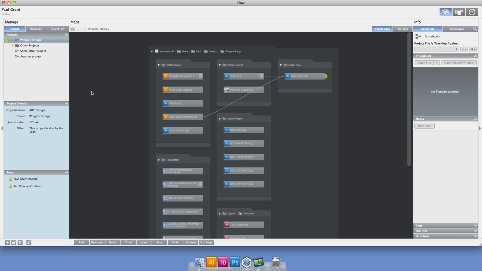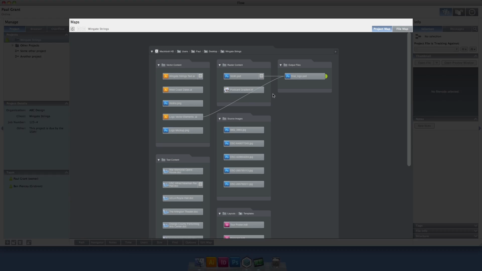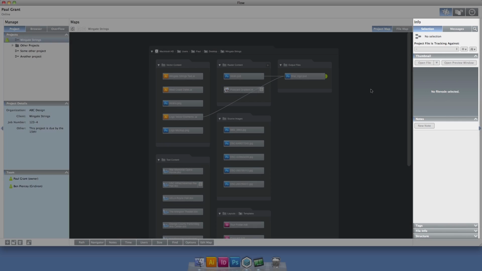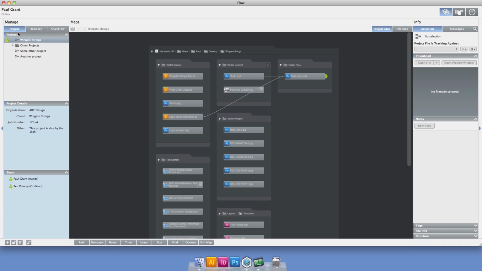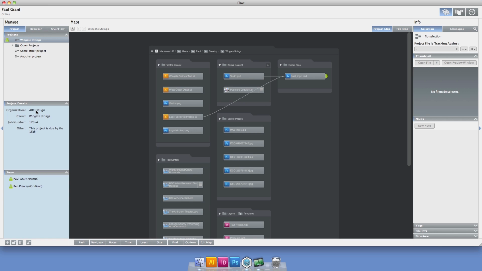There are three basic sections of your screen: the Manage section, the Map section, and the Info section. This is the Manage section, and currently we're looking at the Project pane. This pane lists the projects that you have on the go and any folders that have projects in them. In Project Details, I can add information about the organization and company and client and anything else that I need to do. And in the bottom section here, I can see members of the team working on this project.